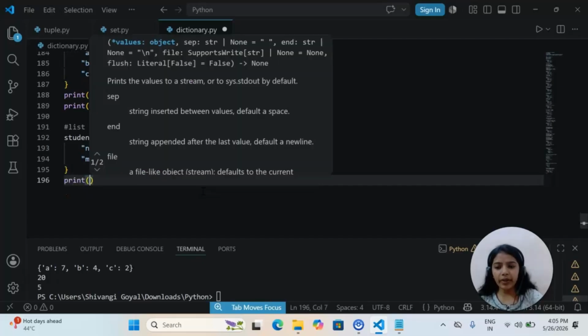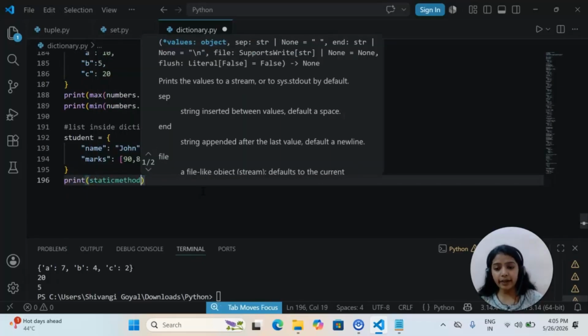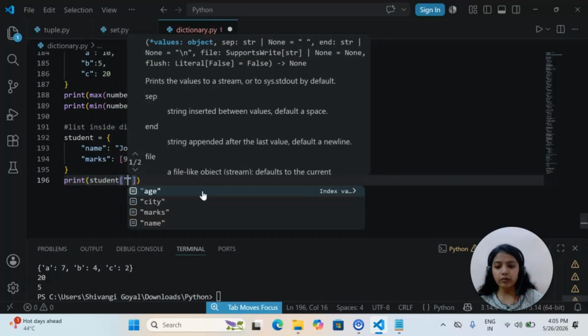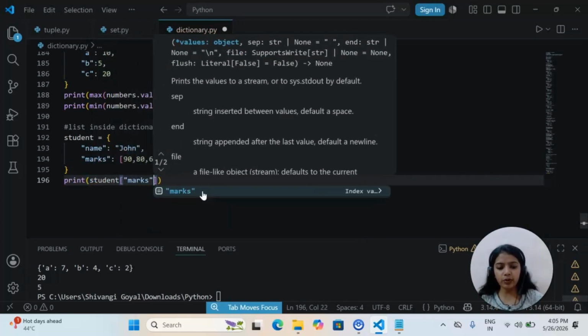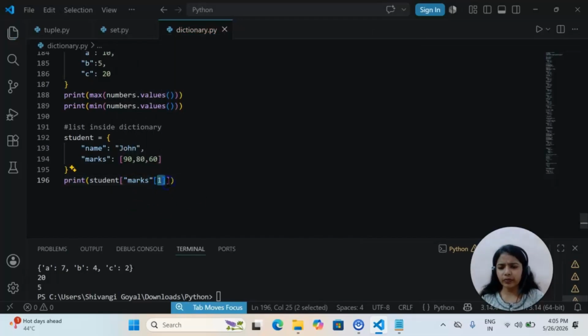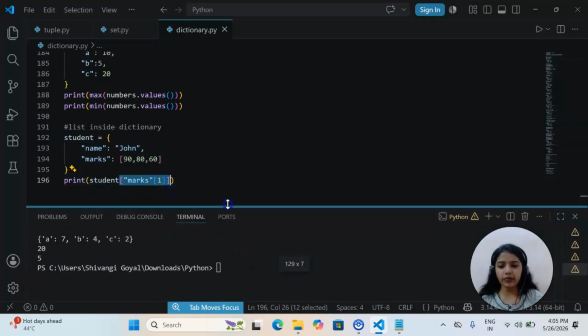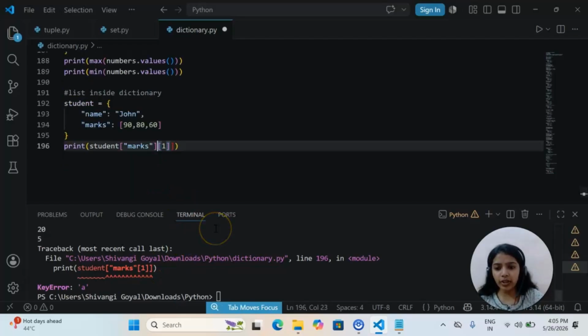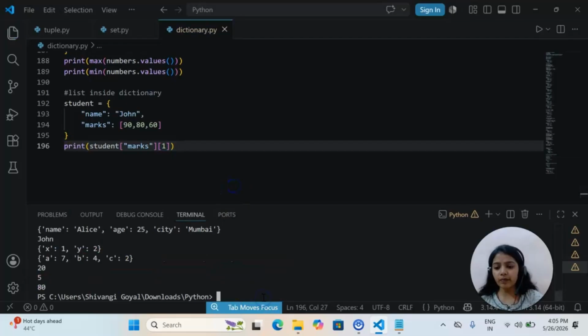Now I will just print student of marks, here I will say student of marks 1. So what is this? Just pause the video and think what it should return. Let's run it. Something is wrong. Oh, I missed closing this here. So now, fine. Let's run it again.